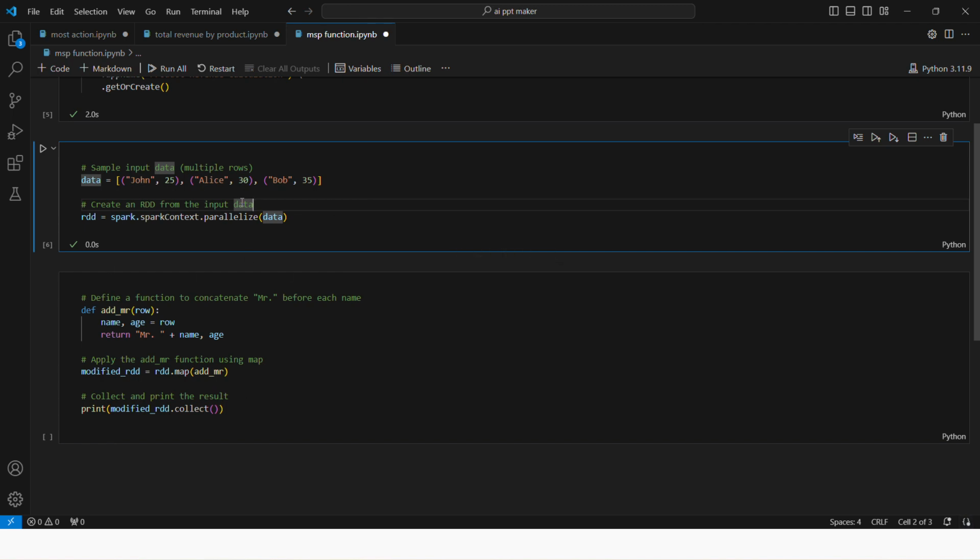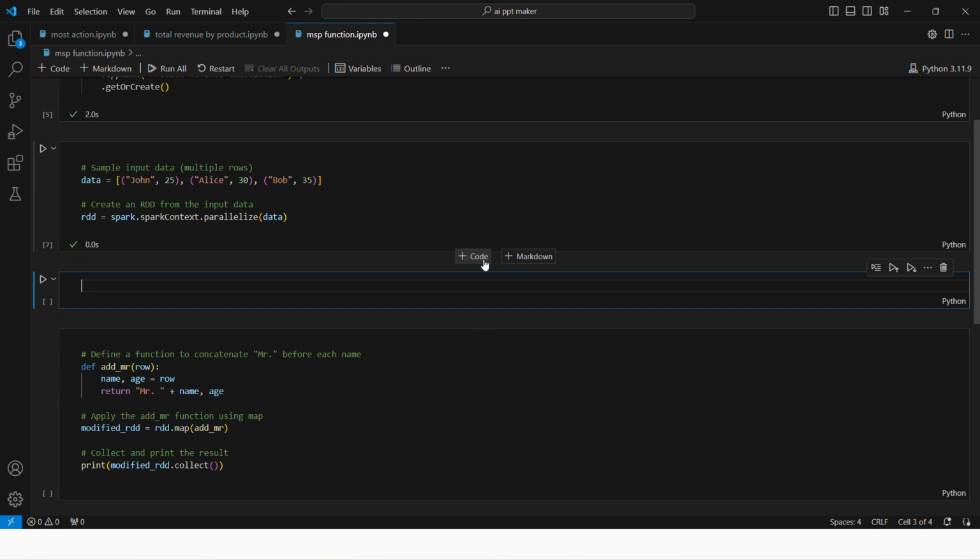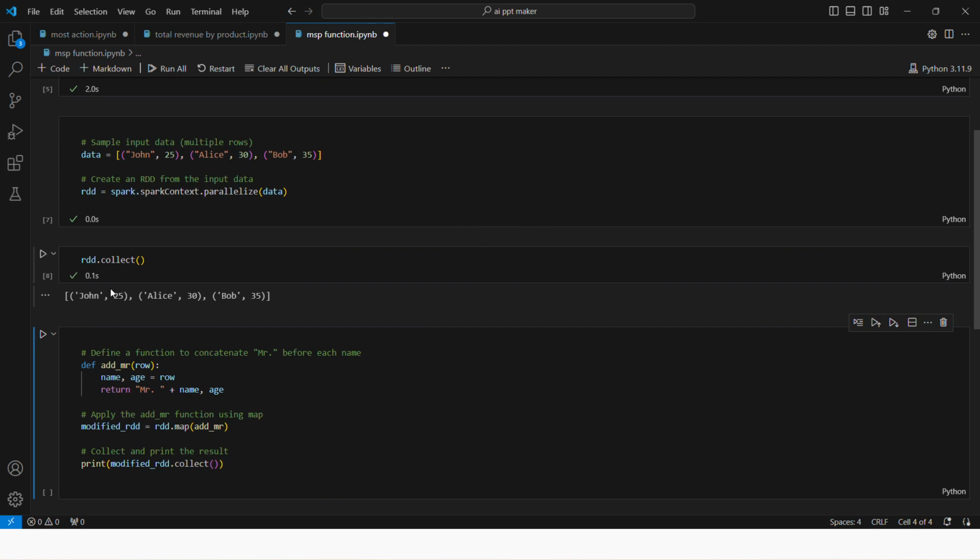So what is happening here? The RDD is created here. Let's see if the RDD is created properly. rdd.collect(). So you can see it has three elements. The RDD has three data. It's a tuple. Okay, let's move forward.